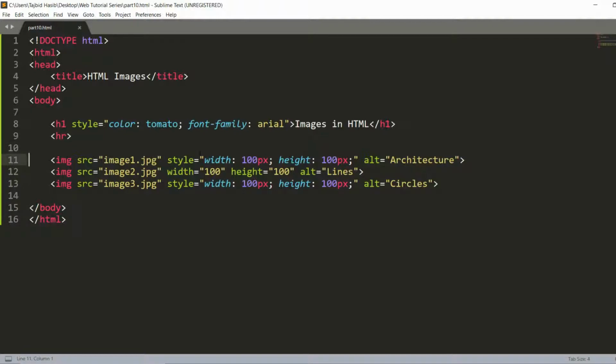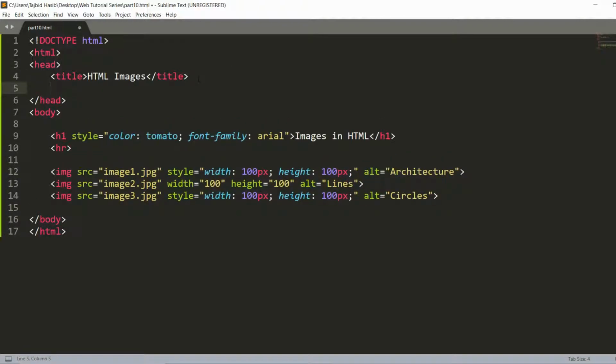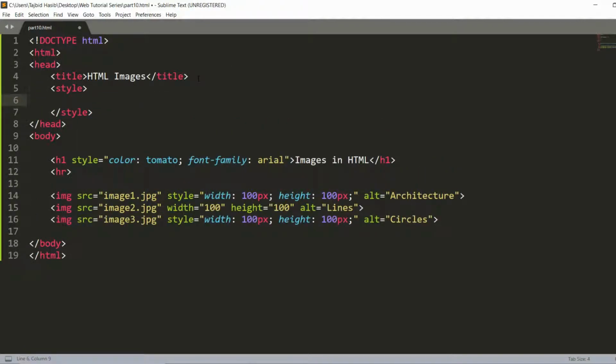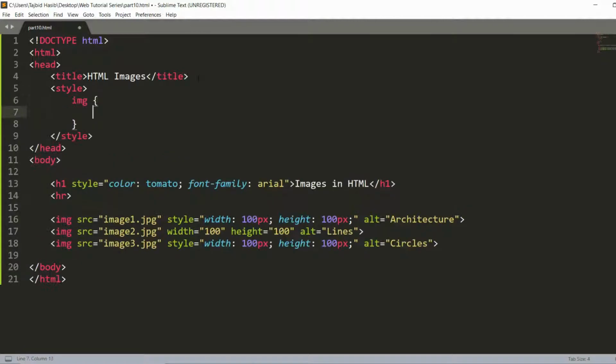w3schools.com tells you that you should always use the style attribute instead of the width and height attributes, because the width and height attributes might allow CSS to overwrite them. Let me show you what I mean. Inside our head section, let's open up a style tag. Inside our style tag, we're going to write img and give it a width of 100%. Save this document and reload this page.